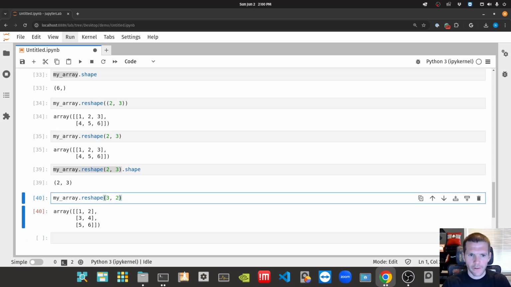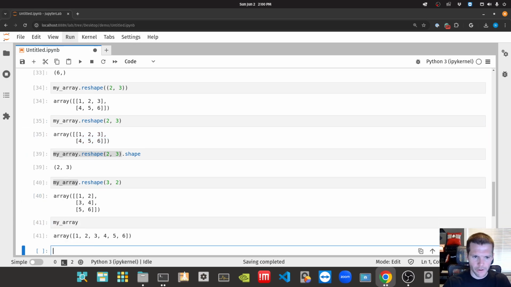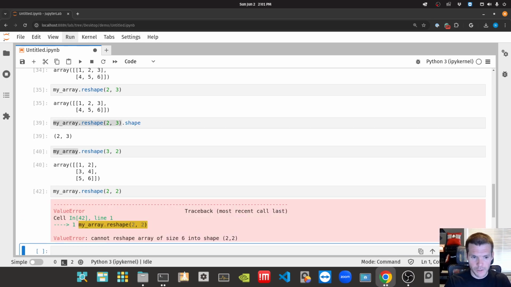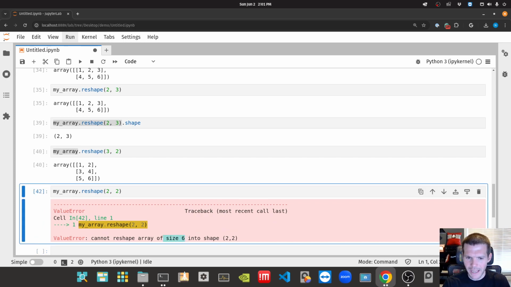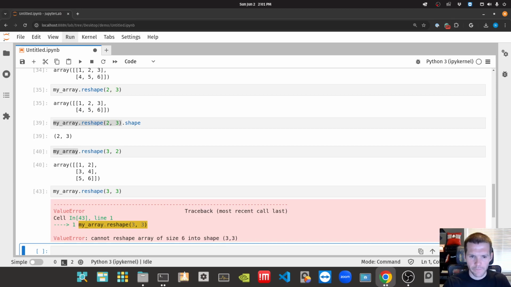Now of course, I've got 6 elements in that original myArray object. So if I try to do a reshape into something that is not compatible with those 6 elements, it's going to have a problem, right? If I try to make it 2 rows, 2 columns, it's going to tell me, hey, you can't do that. You've got a size of 6 on that original array, and you're trying to reshape it into 2 by 2. That is an incompatible size. And if we tried something like 3 by 3, that's not going to work.